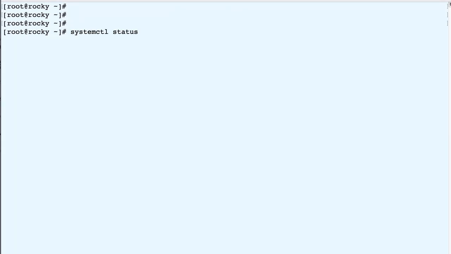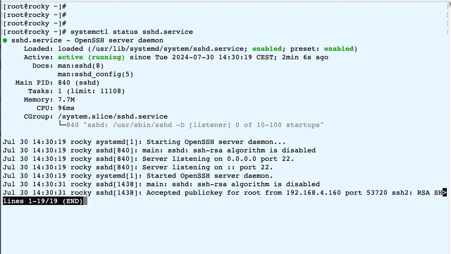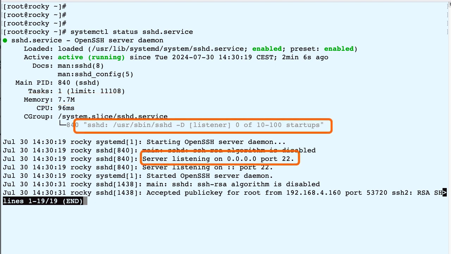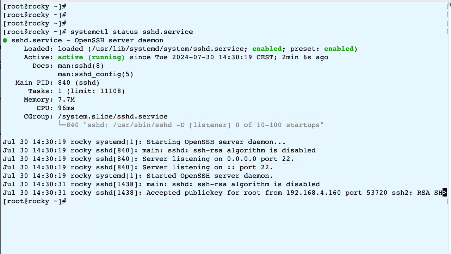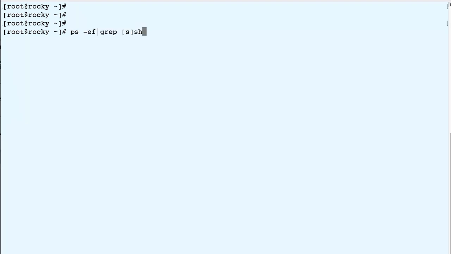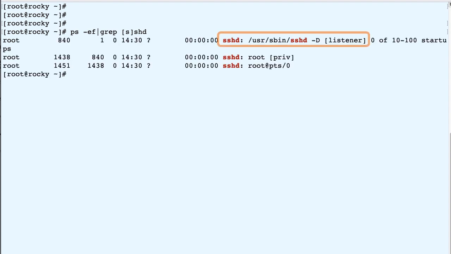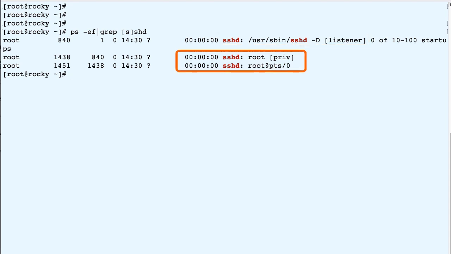Let's first check the SSHD service. We see that the service is up and running. It uses a couple of megabytes of memory, and we see that the SSHD daemon is running and listening to requests. And to double check, we list the processes, and indeed we see that SSHD is running and listening for requests. And of course we can see our own SSH connection. Next thing we do is we disable and stop the SSHD service.